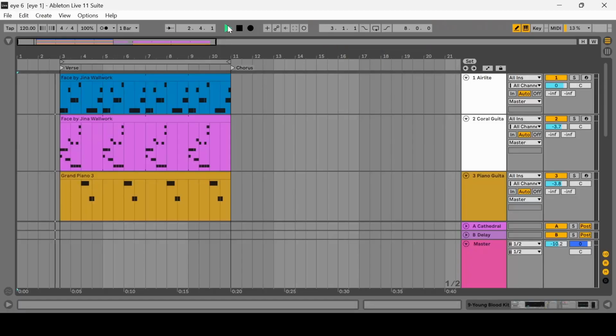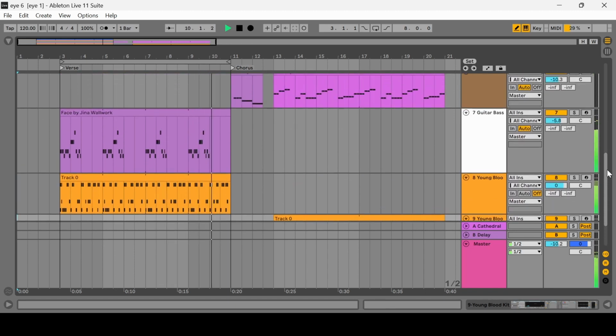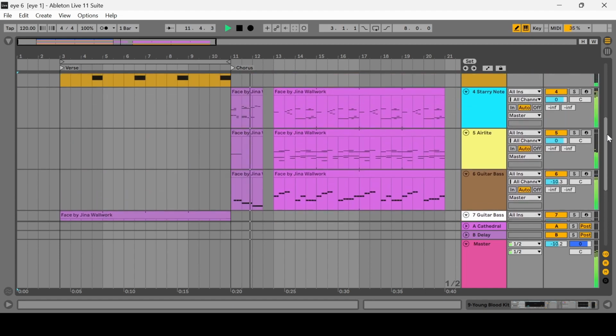I then started to add other instruments. Let's hear how it sounds now. My chorus was slow and my verse fast, so I decided to swap them round, and I've also expanded the arrangement more. Let's hear how it sounds.